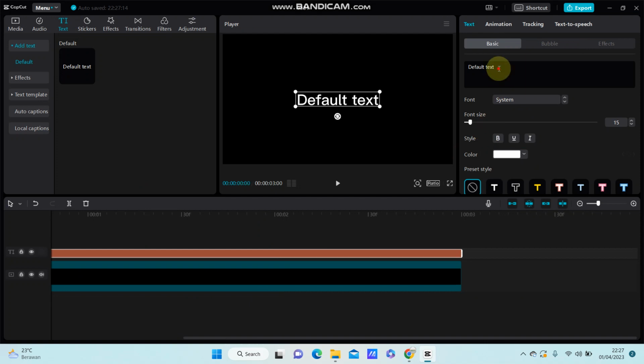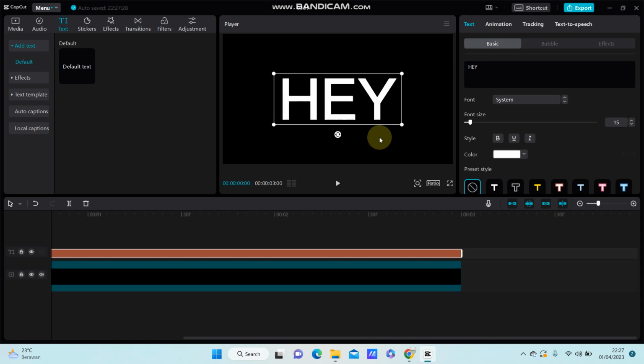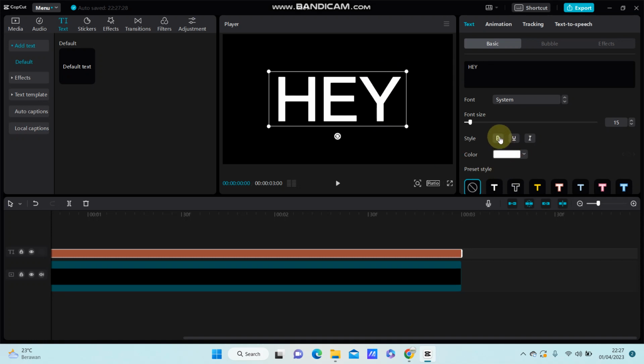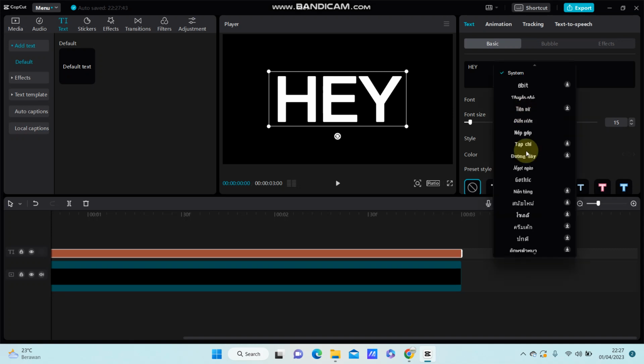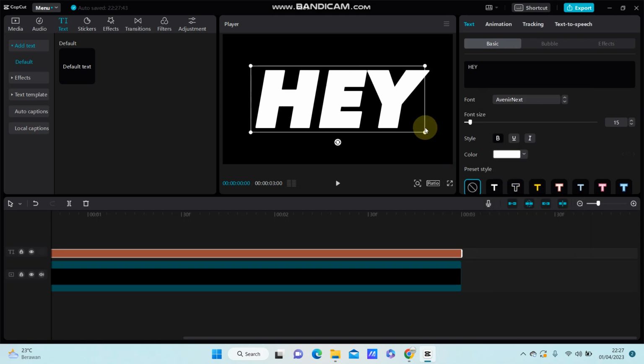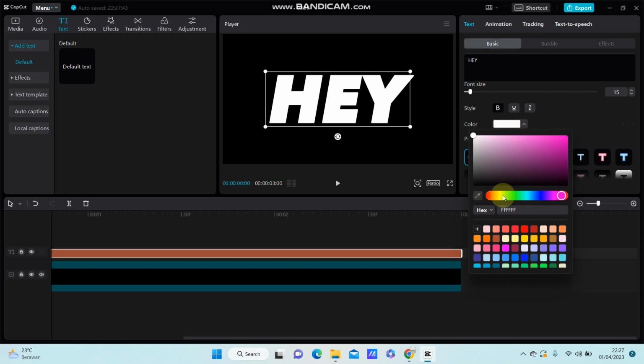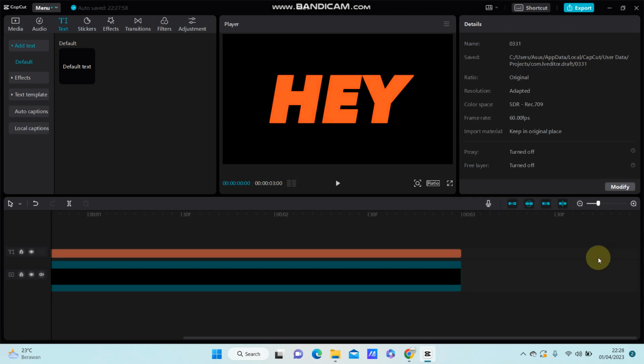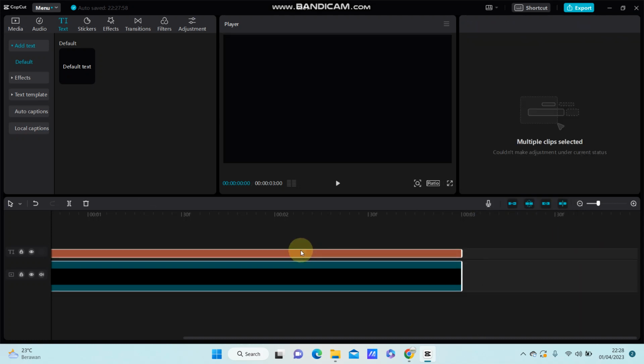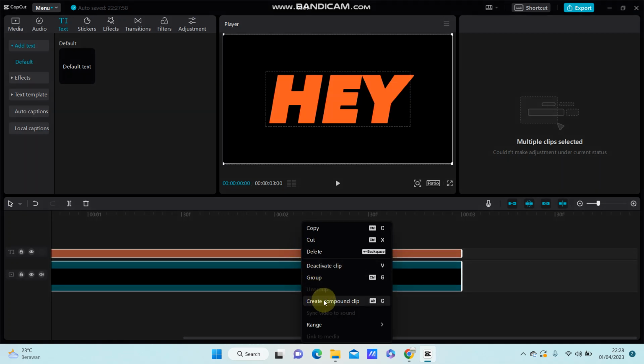So you can change for the text, for example. And you can resize, change for the font style, then can change for the color like so.